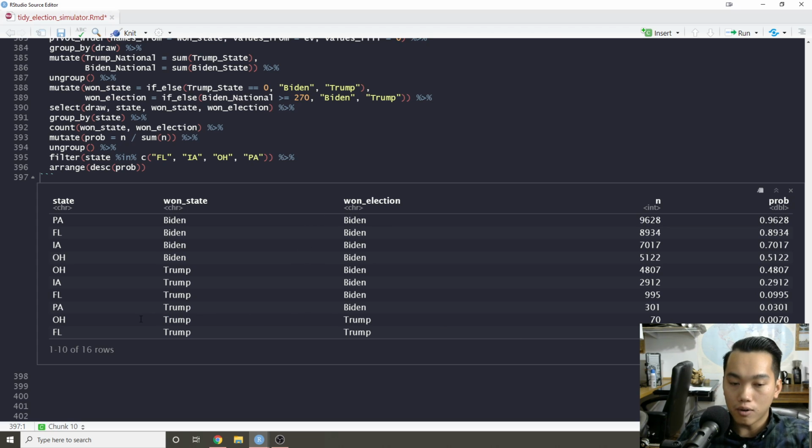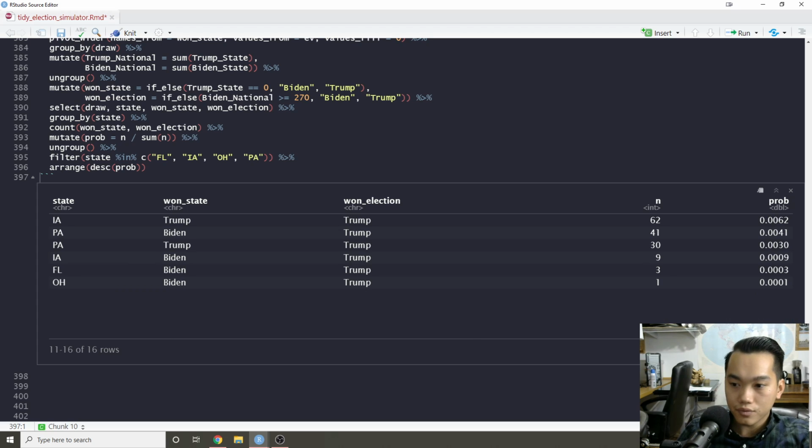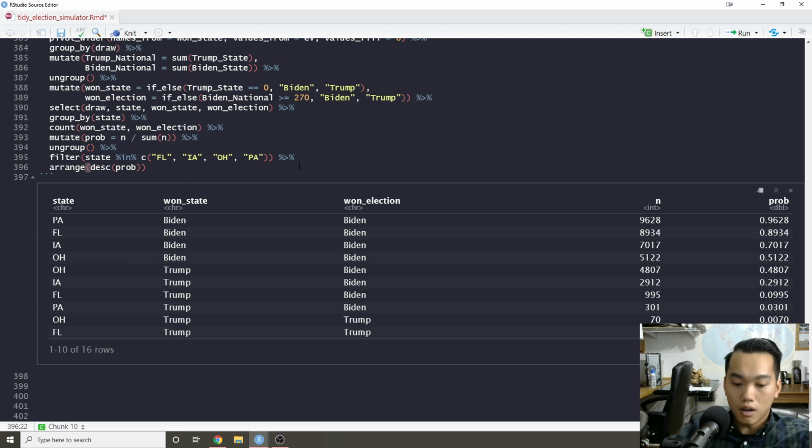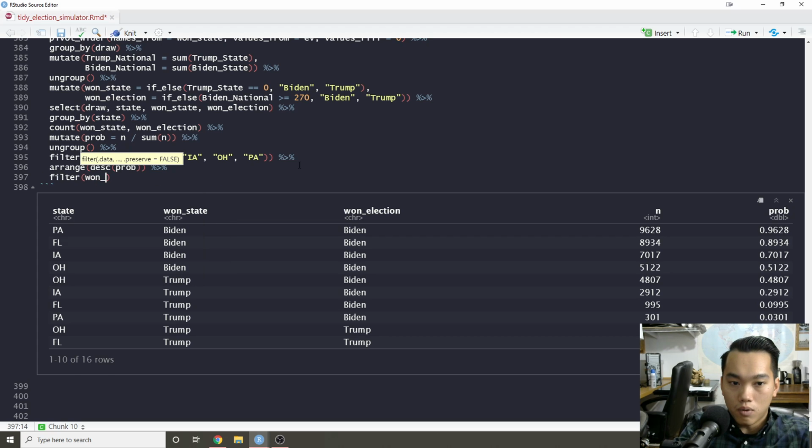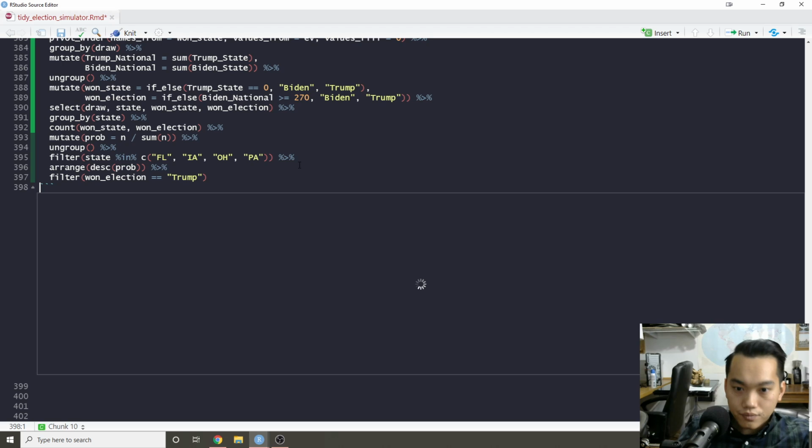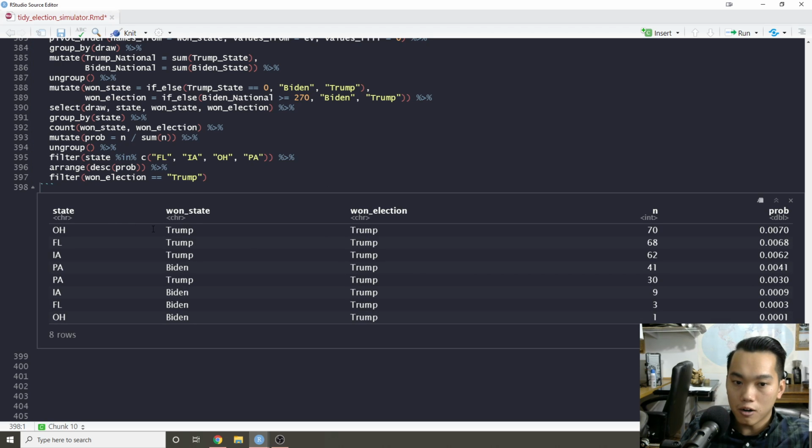In reality, what Trump really needs to do is win Ohio and Florida. Because if we do another filter, say filter won election is equal to Trump, we can see the states that are basically imperative for him to win are Ohio, Florida and Iowa. So Trump will need to win these three states to actually win the election.